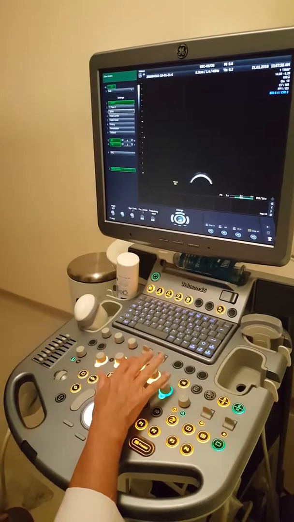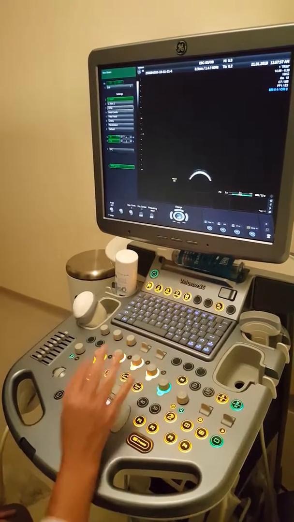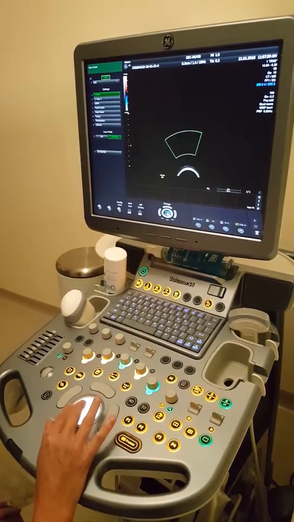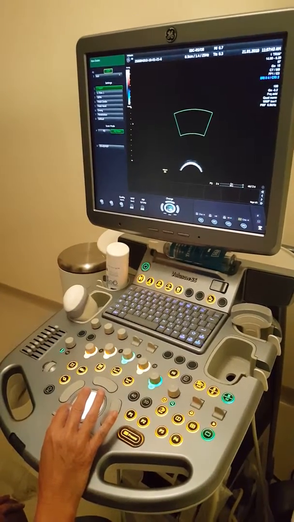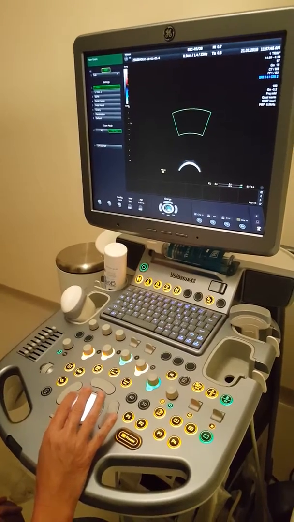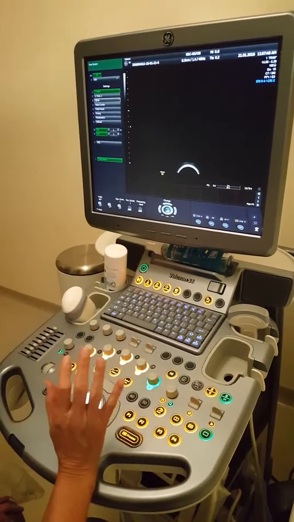Where does the PD Doppler? What's the PD? Power Doppler. You go to the area, and you see the color there. Okay. And again this is out.